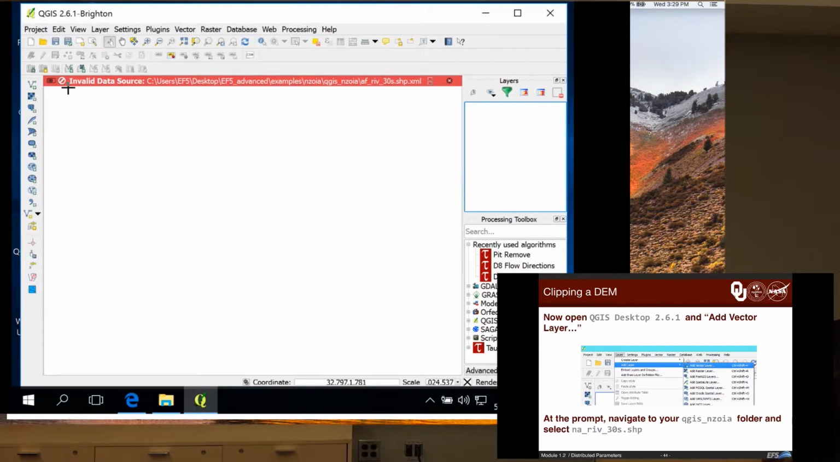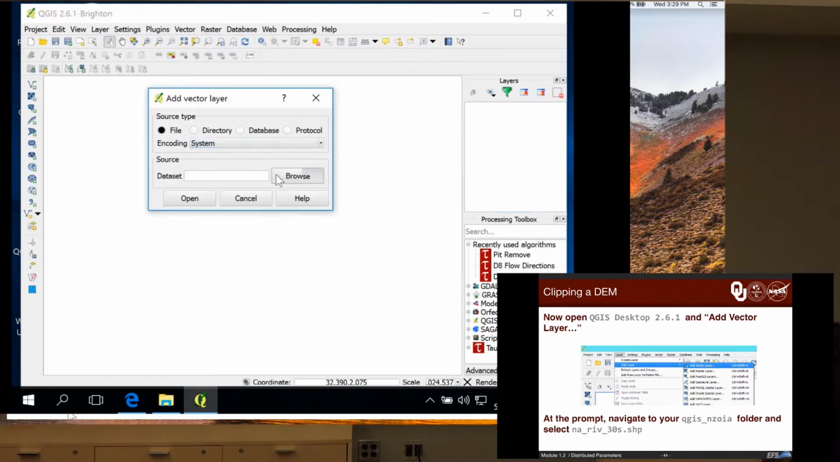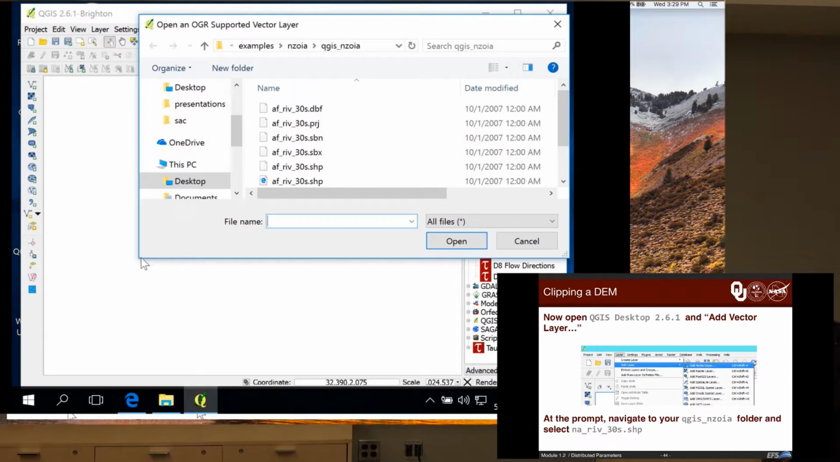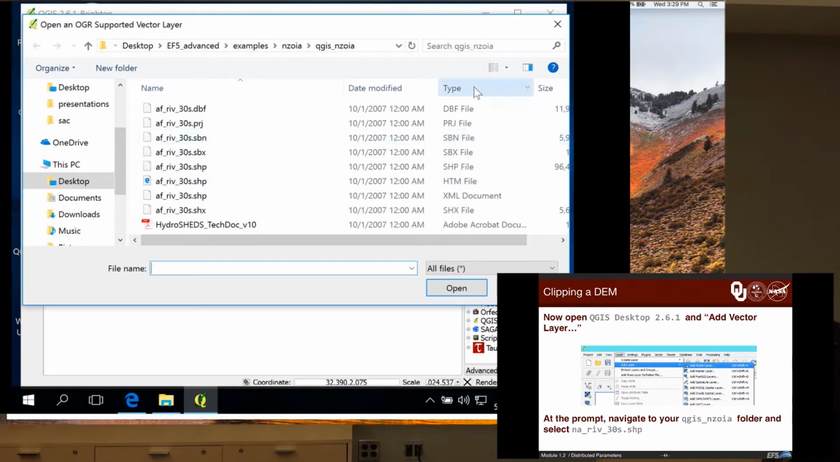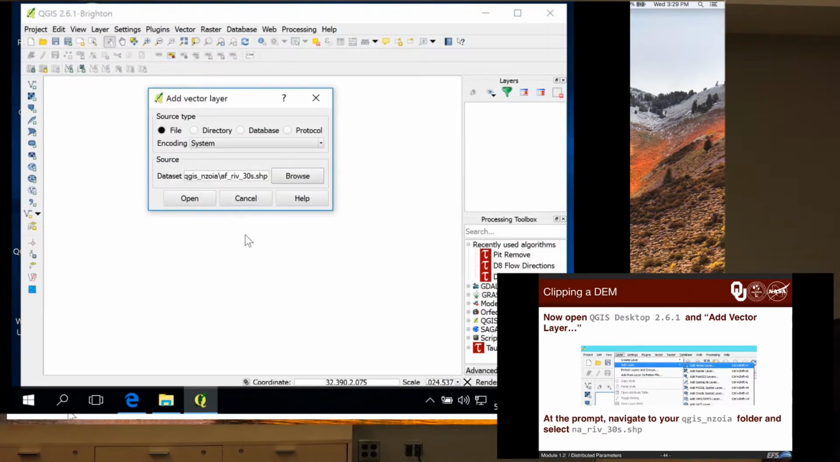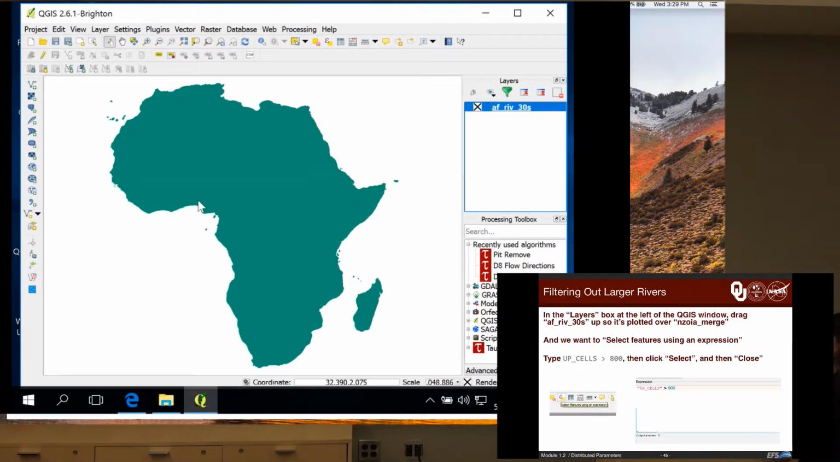Oh, I clicked the wrong one. So we're going to go to Layer, Add Vector Layer, Browse, and you'll want to make sure that we're opening the correct shape file. If you open up your screen a little bit more, you'll see Type. I accidentally hit the HTML file first. So what you want to do is find the SHP file, go ahead and open that, and press Open. You'll see something pop up on your screen, just like mine, the whole continent of Africa.